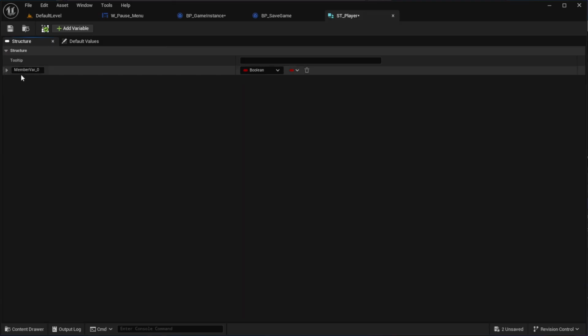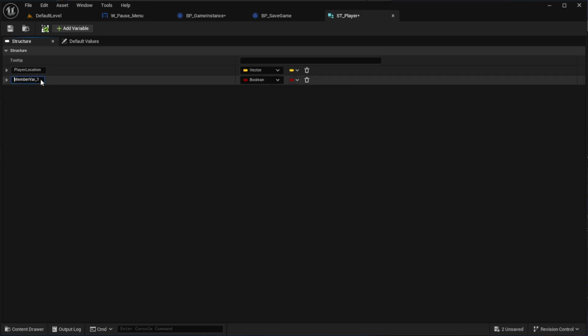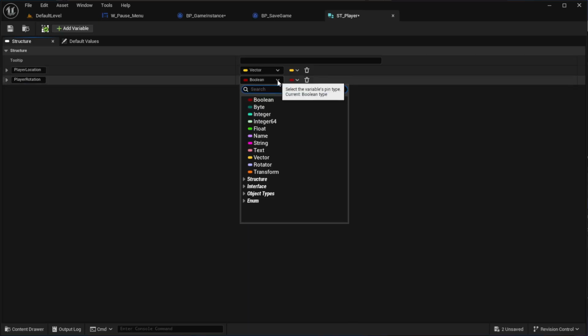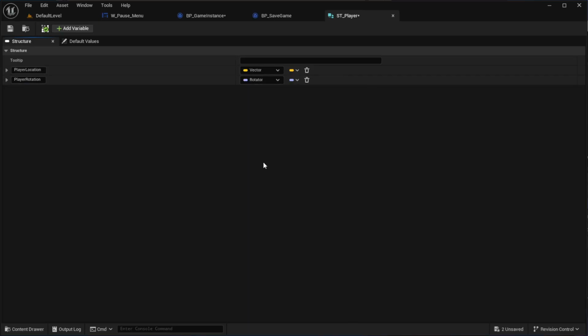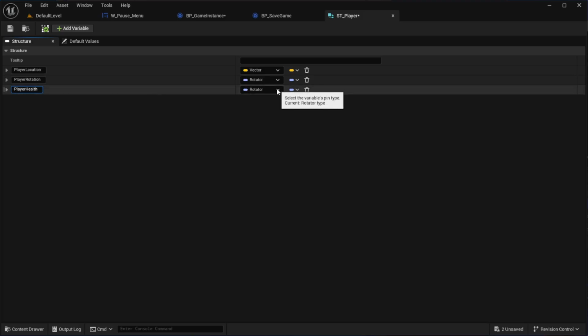Now the first thing we need is the player's position, which is a vector. So name the first variable player location and give it a type vector. Then we need the player rotation, which is a type of rotator. And then for the third one, we need player health, which is a float. We now have the basic variables for our actor.